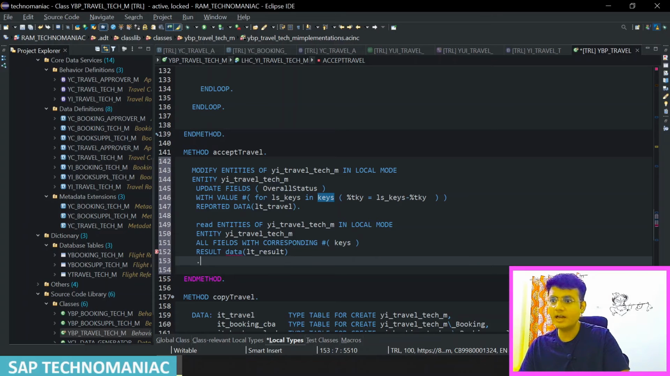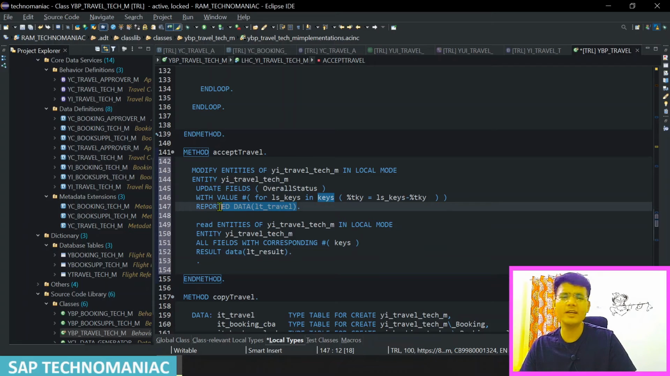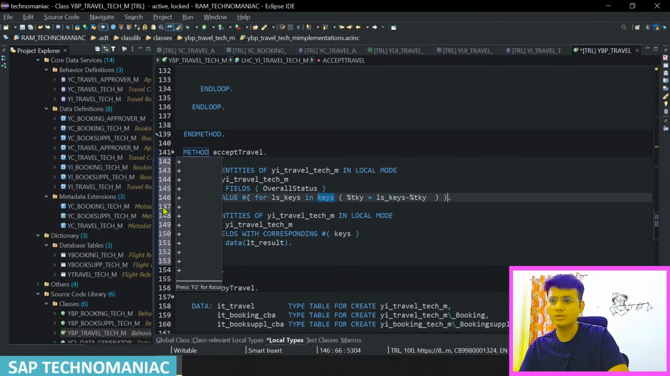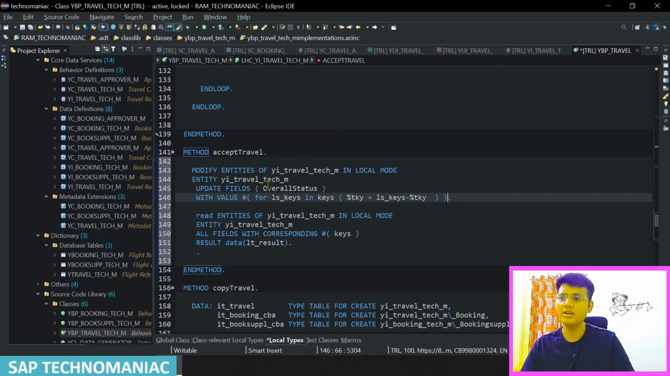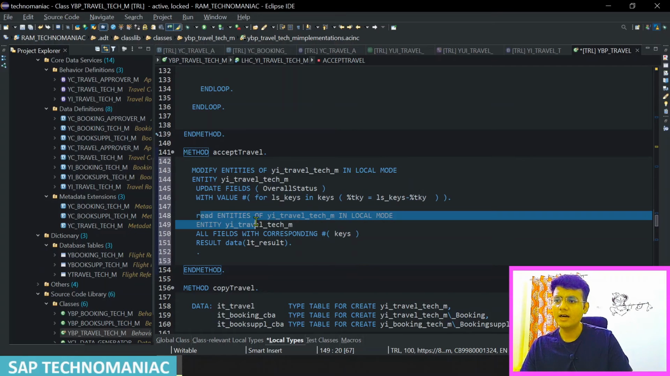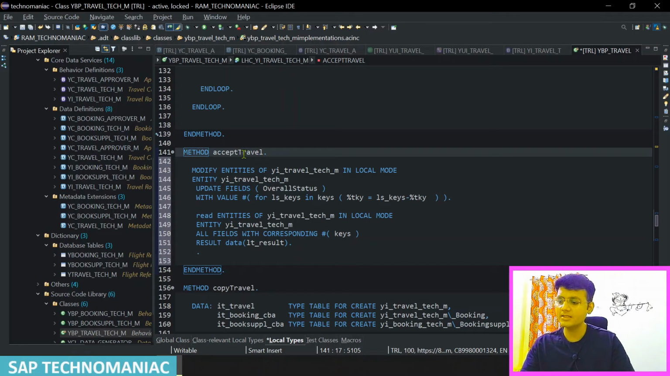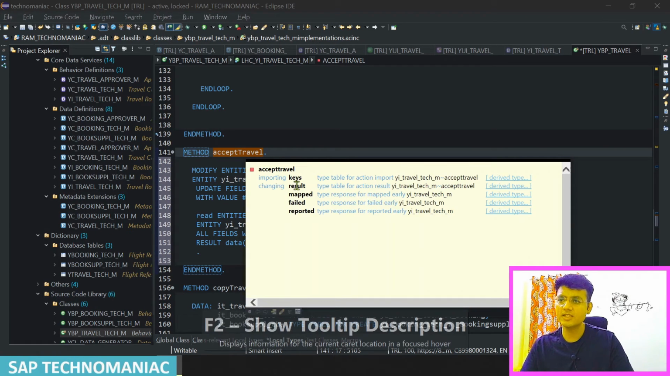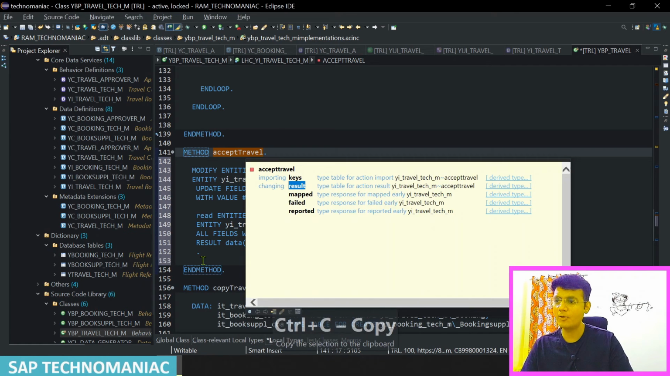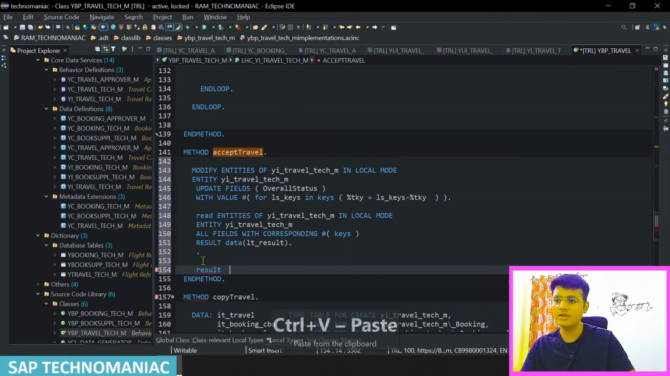In the above case I just need this result data. I don't need any reported data or failed data. As of now, I am thinking that it will be updated successfully. We know that since we are doing local mode, we don't need the failed and reported. So read table, we will get the result. Once we get the result, we have to fill this result back into the result table. Control C, Control V. I have to create this table value with all the fields that are available.